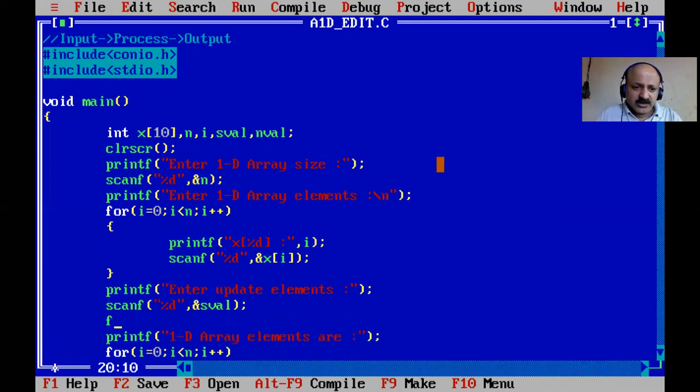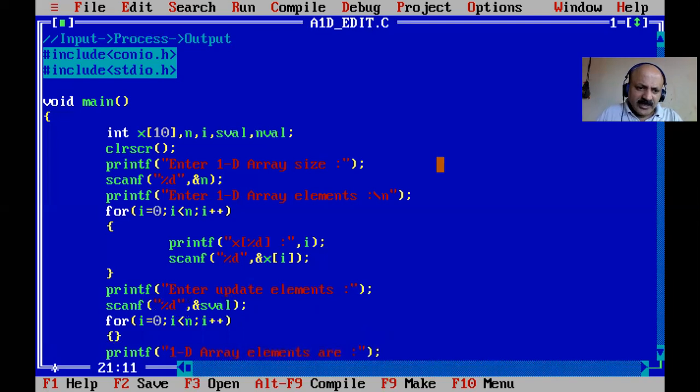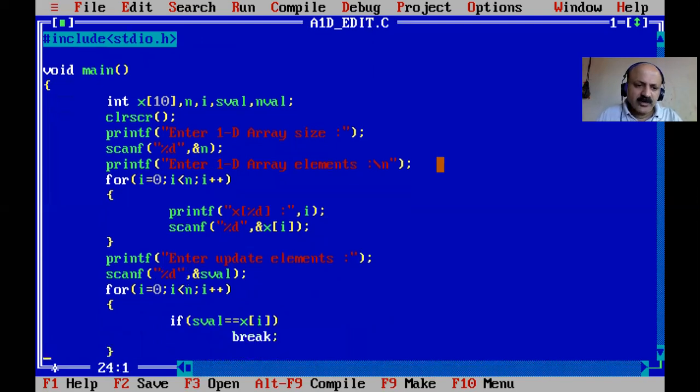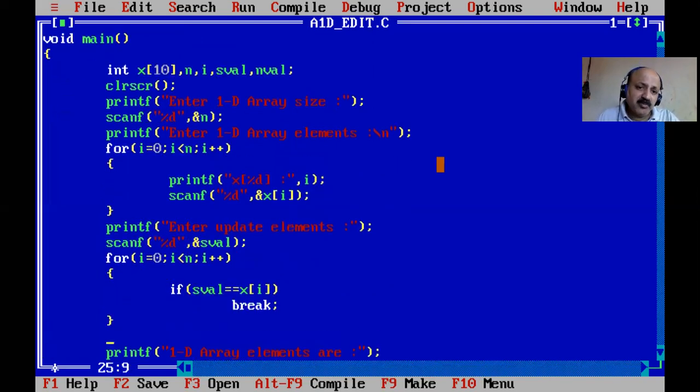So now we can search. We can take a for loop: i equal to 0, i less than n, and i plus plus. Then we can take an if condition, where if s value equal operator x of i, so if equal, then we can just break the loop. Yes, so we can find it, and then we can replace our new element.